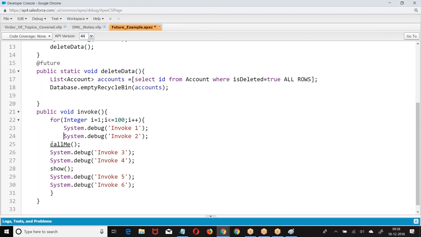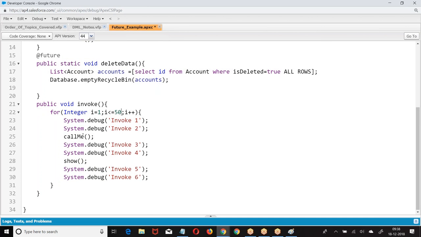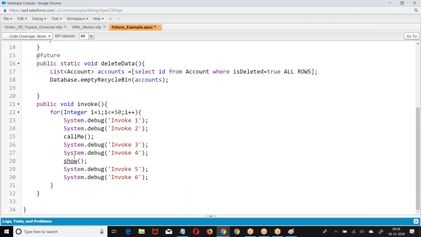How many times will the loop run? Let me make it short. 50. The loop will run 50 times. So every time the loop is called, what is happening here? One future, second future, third future. 50 times, 50 into 3, 150 times the future method is called. Whenever I say invoke, how many future methods are called? 150 future methods are called. Am I right or wrong?